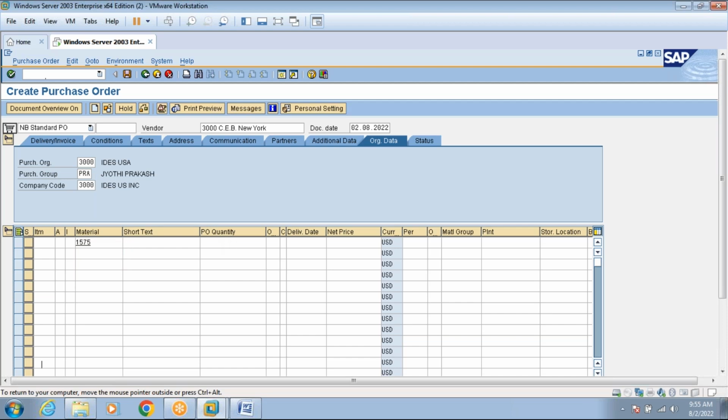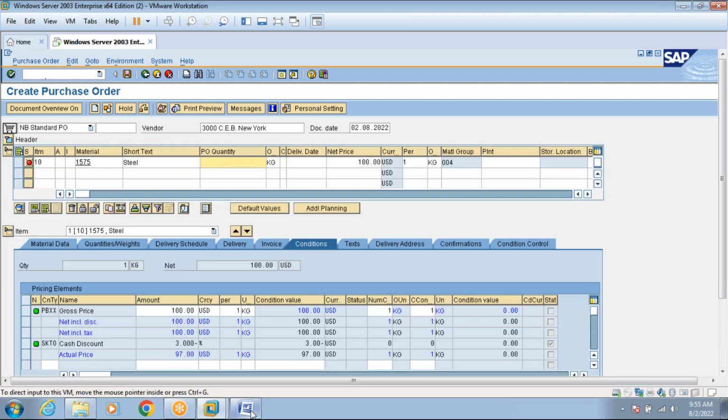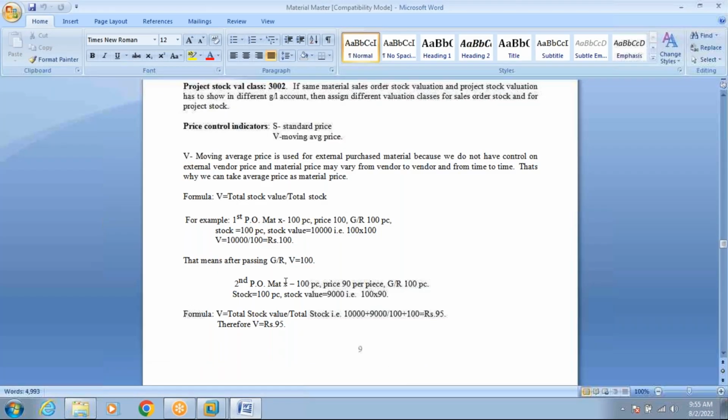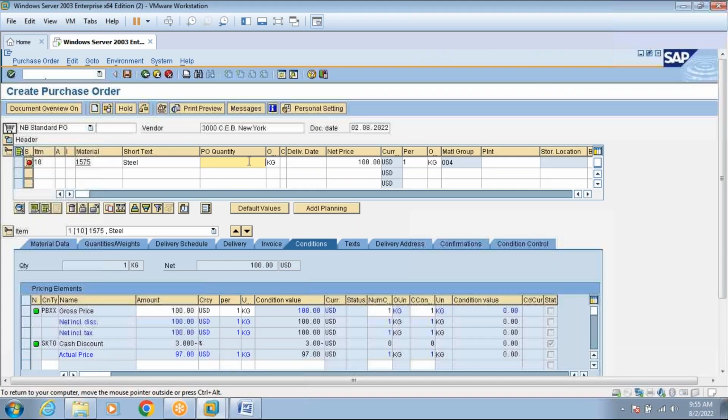Okay, and the PO quantity I'm taking here in my second example of PO. This is second PO, right? So here material X is nothing but 1575. So 100 pieces is the quantity, and I'm changing the price from 100 to 90. For the same plant, that is nothing but 3000, and storage location 0001, and I'm trying to save this, the second view.